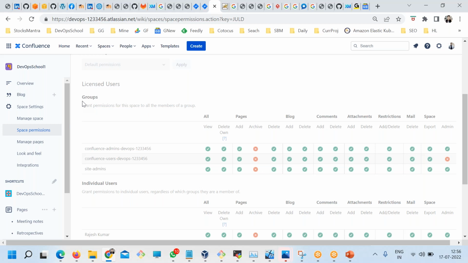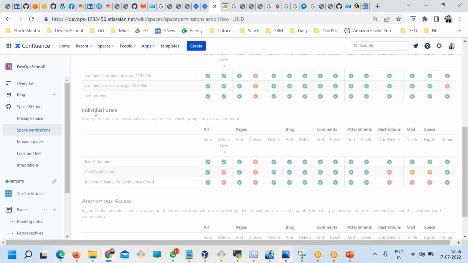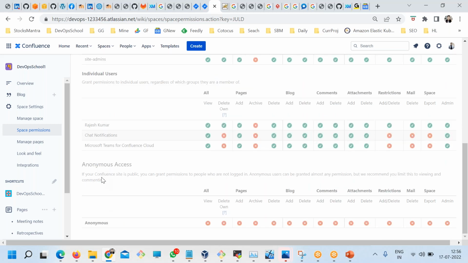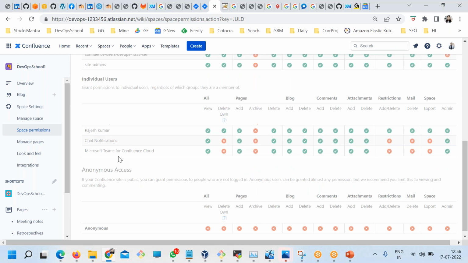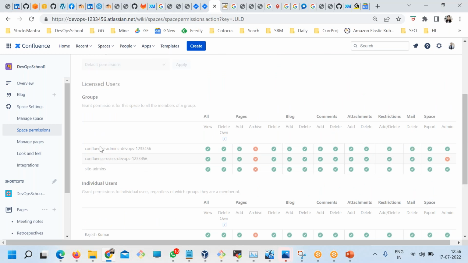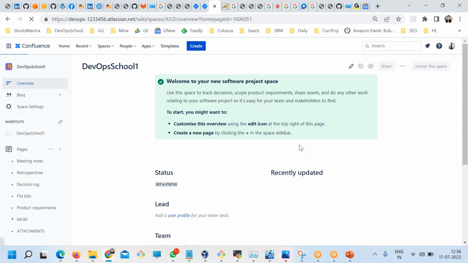Yes. So here you can do individual users, anonymous also. Earlier I had added these people, Rajesh Kumar and also Flora. These are the groups. One of the groups I created here last session, this one. So yes, you can manage the permission. This is the space level. But the question was, how do we do that at the page level?